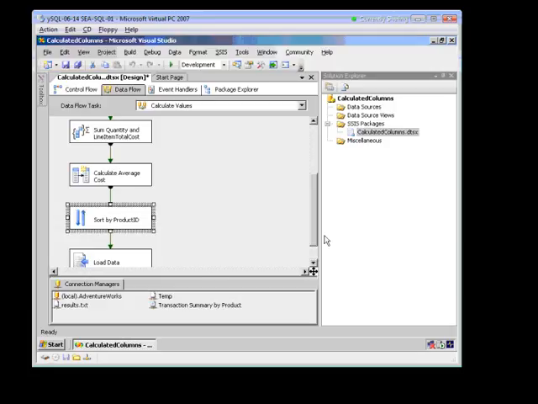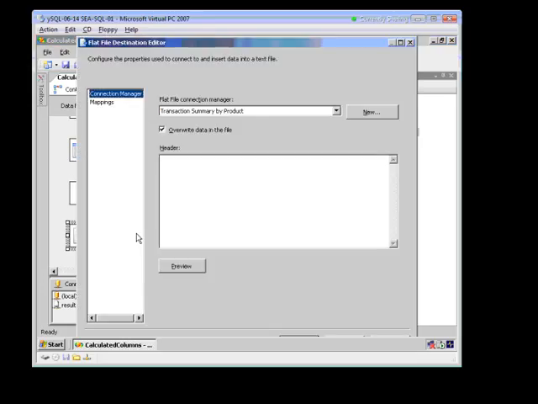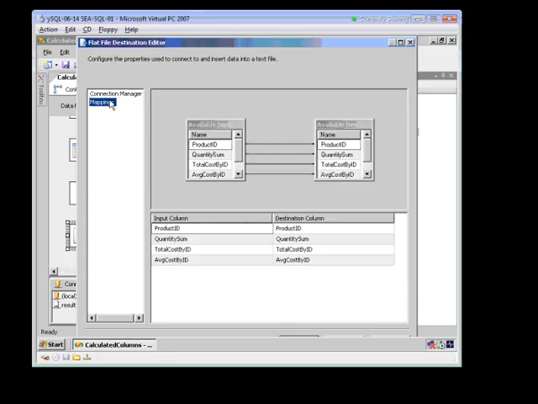So let's come out of that. And let's look at our last task down here, load data. In this case, we're loading data into a flat file. We're already defining the connection from the transaction summary by product. It's a file that exists on the file system. We're specifying that when we load the data in the file, we're going to overwrite any existing data by this little checkbox right here. Let's look at our mappings. This shows the available input fields and the destination fields to map up what's going to happen to our final destinations. Not going to make any changes there. All that looks good.